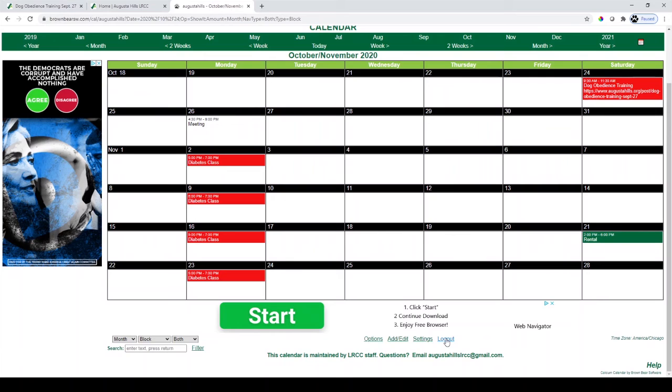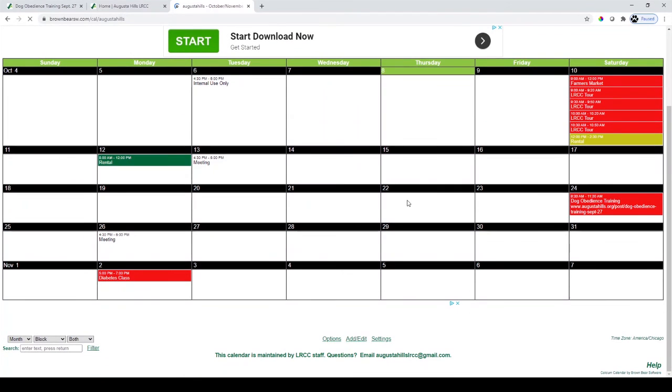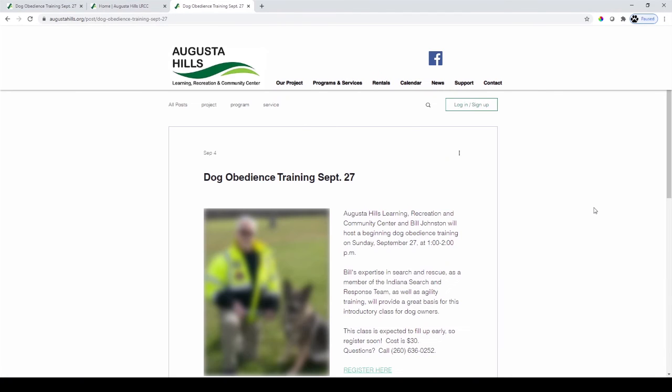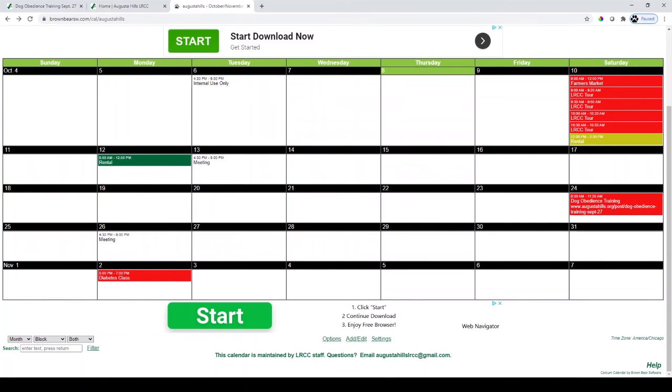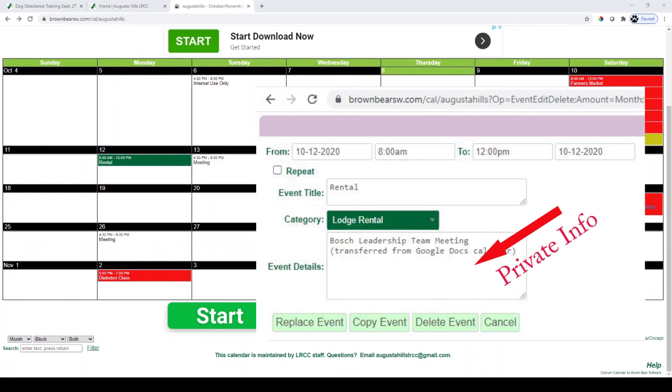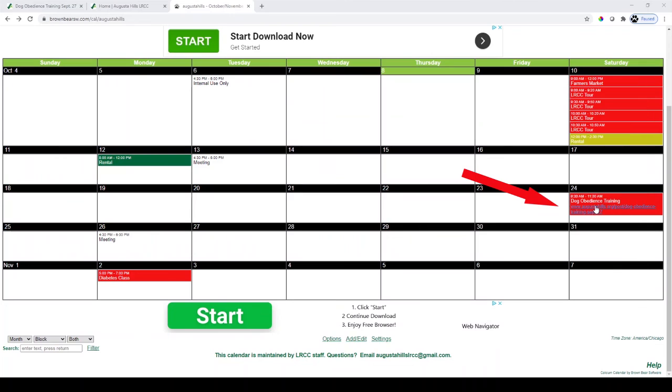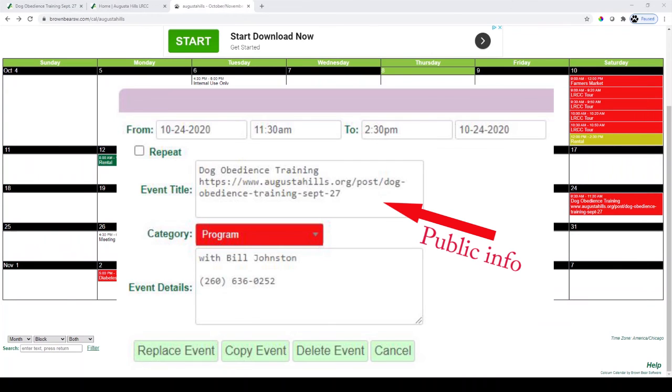I'm going to log out so you can see what it looks like to a member of the public. So now I've logged out. Everything is still here, but you'll notice those things that just a second ago I could link and see, I can't see as a member of the public. But the link that I added to our dog obedience training to go to the blog shows up. And I can click on that and get all the details. So the difference is these things that had links when I was logged in had information in that details pop-up. This one has the link in the title of the program.